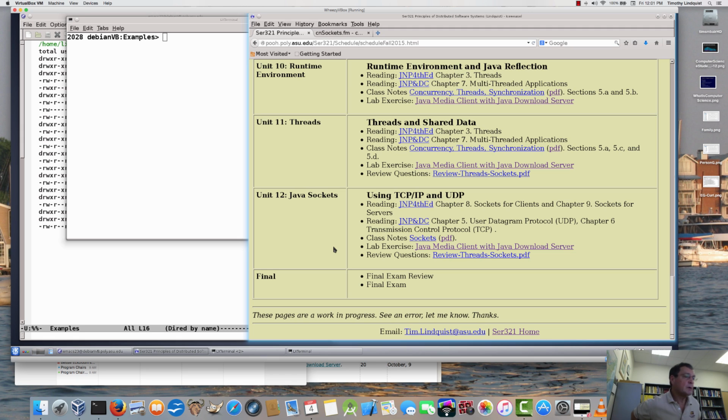We're also going to encourage you to make sure that you've looked at the class notes, and I'm just going to follow the class notes pretty closely for this. This is the last set of material that you need in order to do the download server for your Java media client or media browser, server and browser.